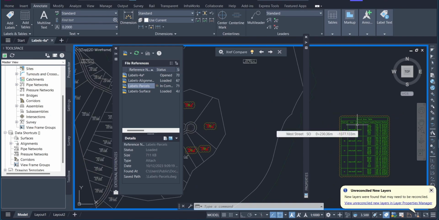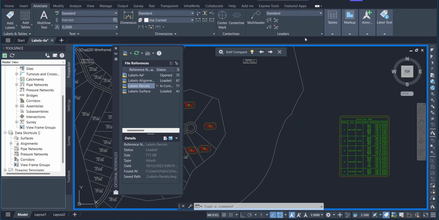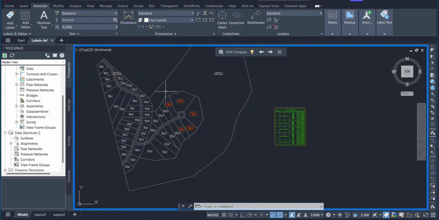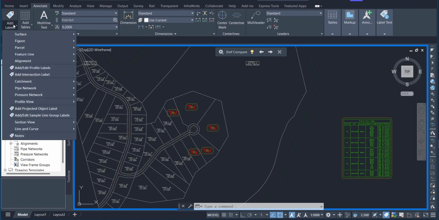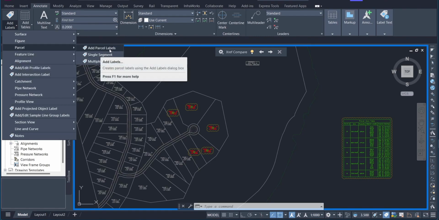Exercise 2, Converting Labels to Tags. In this exercise, you will create some parcel segment labels, and then convert the labels to tags and move the data into a table. Label the parcel segments. Note: this exercise uses labels 4a.dwg with the modifications you made in the previous exercise.